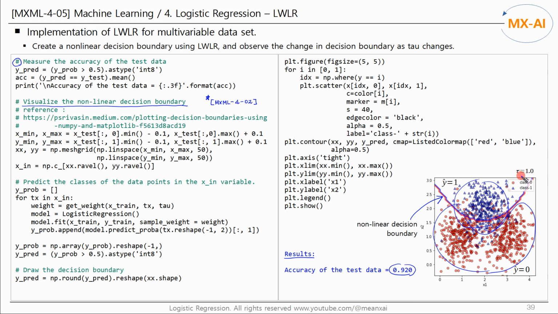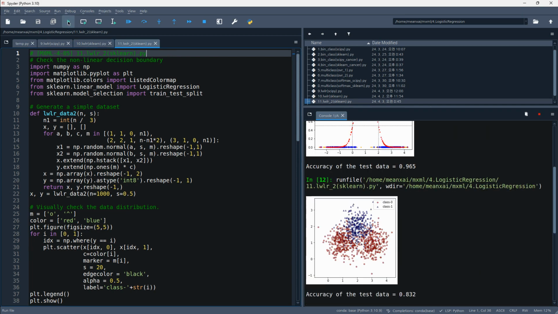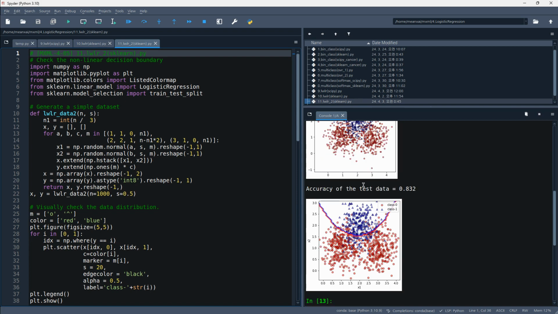The standard deviation tau was set to 1.0. Let's run this code. The results came out like this.